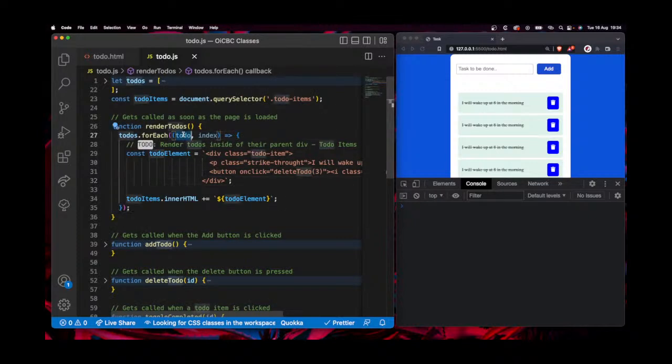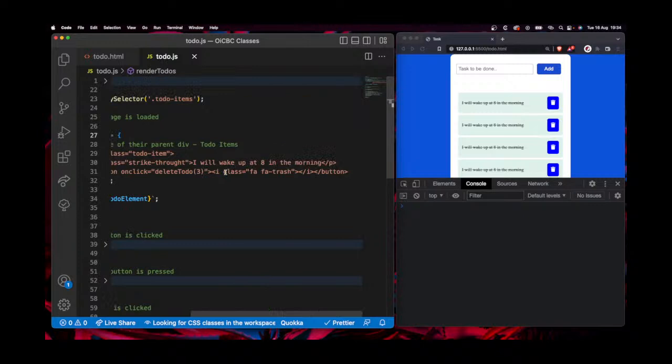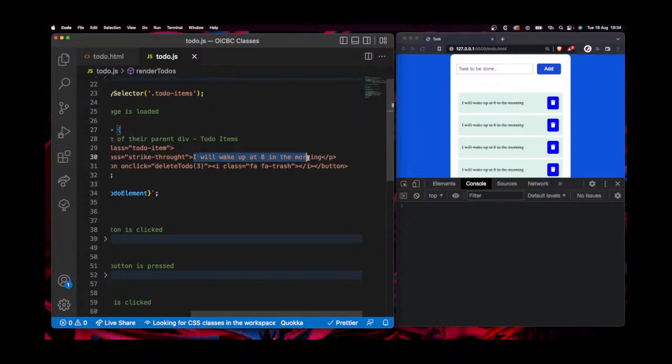So we have each todo here. Do you all understand what this forEach loop does? Okay, I'll assume that's a yes.